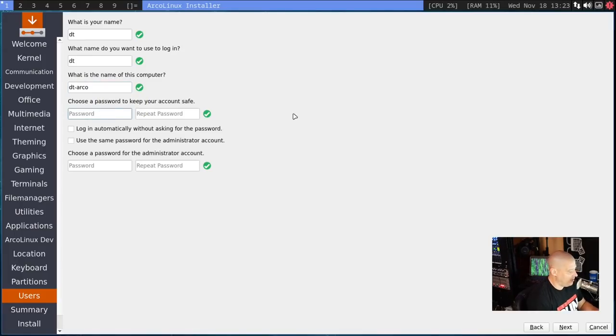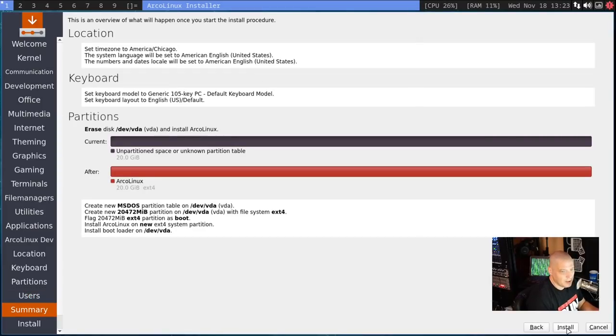And for a password, let me do a strong and complicated password for privacy reasons. And then repeat that strong and complicated password. And then we need to decide, do we want to use that same password for the root account? That's fine, because it's such a strong and complicated password that it can be the password for the root user and my DT user. Then I click next.